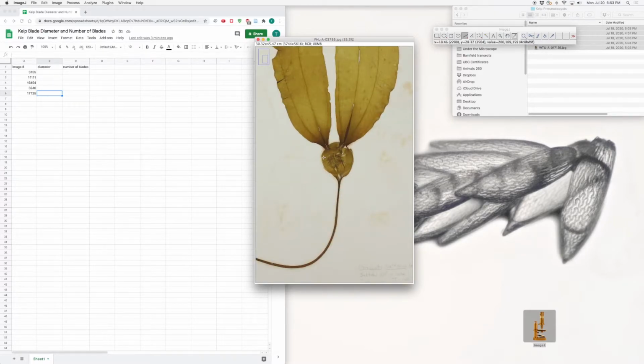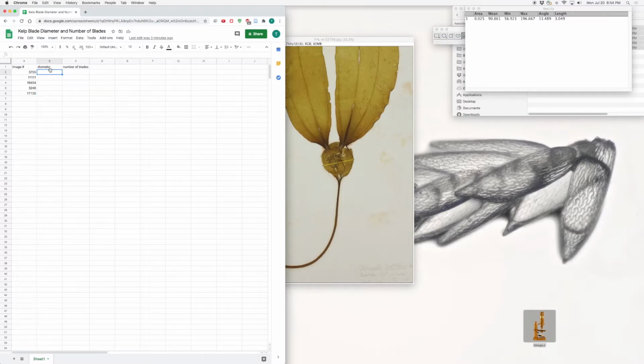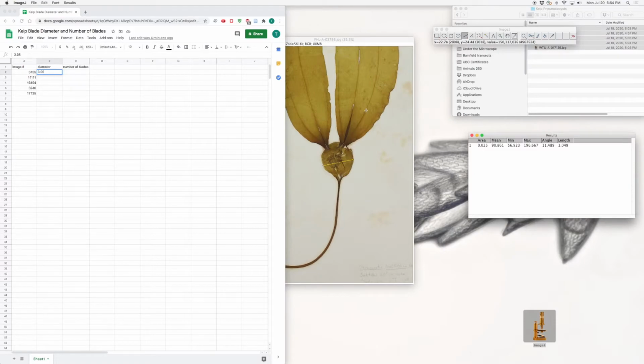And you just draw another line straight across that, try to get it relatively perpendicular to the stipe, and just like the widest width you've got there. And then you're going to go up to Analyze and Measure, and now you've got the length right there, so that's 3.049, 3.05, and that's it for the first one. And you just repeat that until you're done.